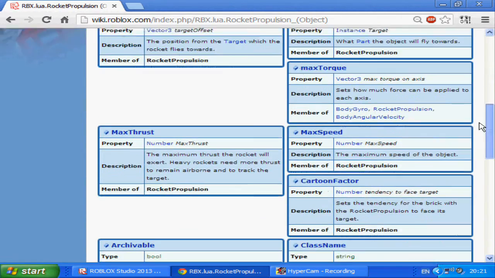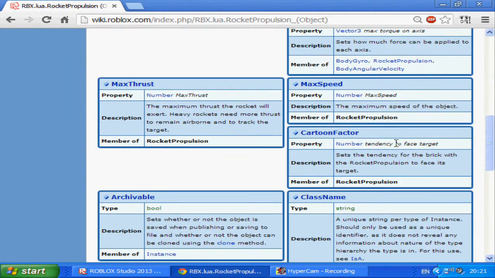Anything else important? Well, CartoonFactor. What CartoonFactor changes is, well, I'll read out its description: sets the tendency for the brick with the RocketPropulsion to face its target. Yeah, I guess that kind of thing's handy for a shuriken if you don't want it to face its target because it's spinning anyway. It could be handy, but I can't think of an awful lot of uses for that.